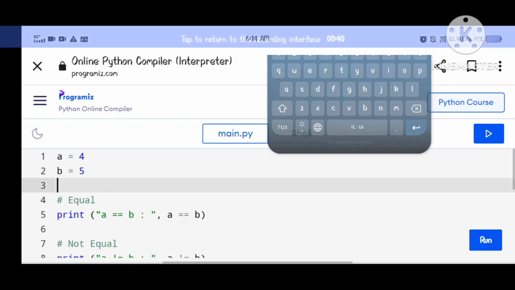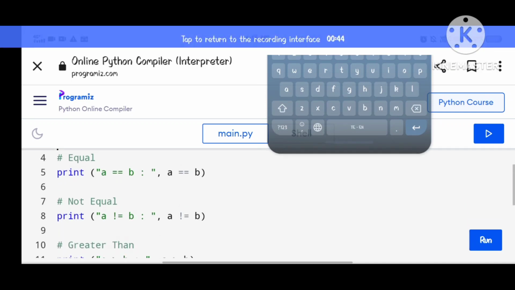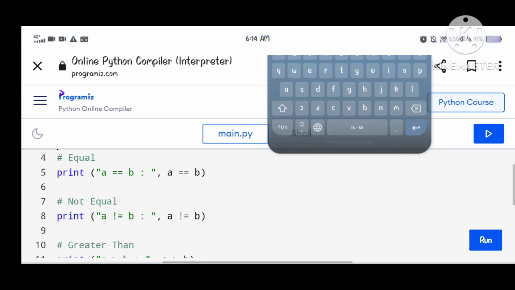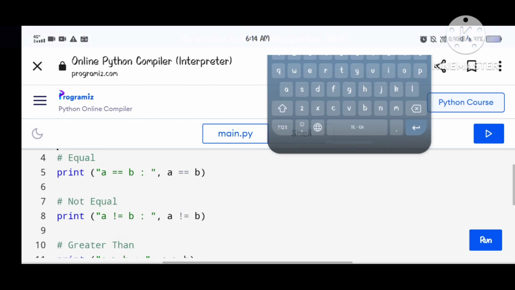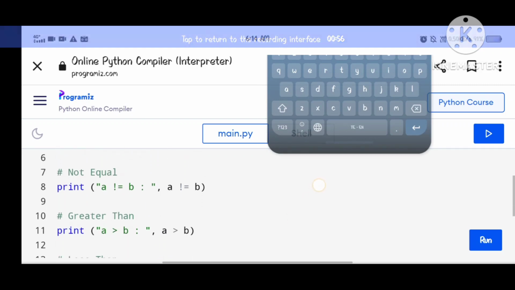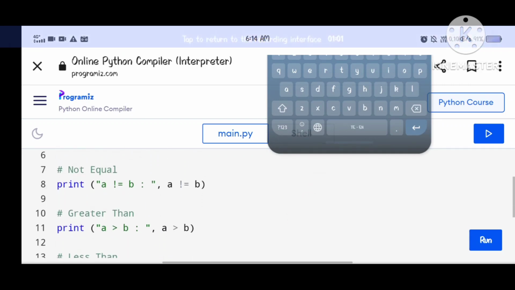We are assigning a is equal to 4 and b is equal to 5. For the equal operation, a double is equal to b compares the two values. If a double is equal to b, it prints true, otherwise it prints false. And a not is equal to b: if a not is equal to b, then it will print true, otherwise it will print false.